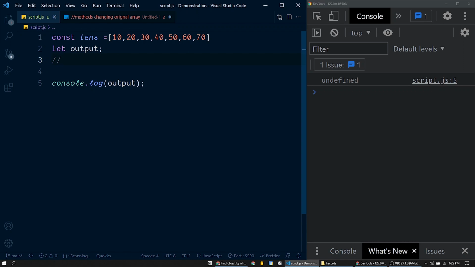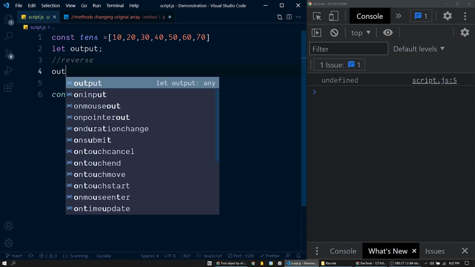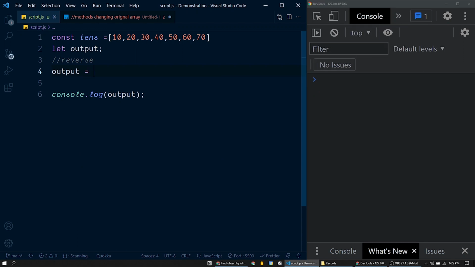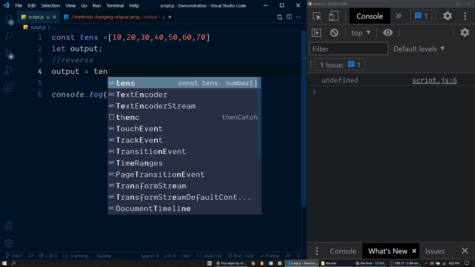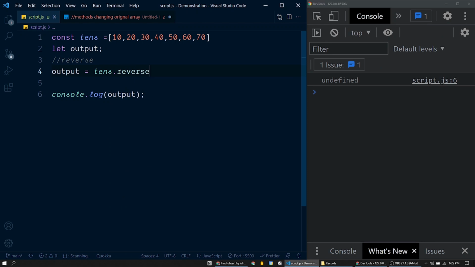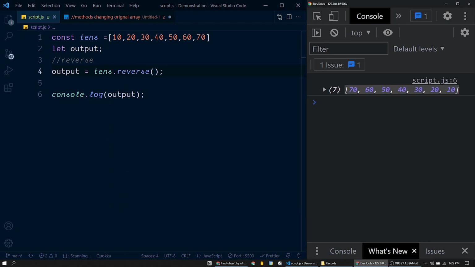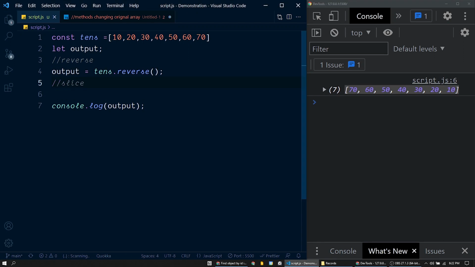Now first of all, let's look at this method reverse. From the name itself, you could tell it reverses the order of the elements inside the array. So we just need to call the function like this, reverse. Nothing fancy, that's it. Okay, so here we have the array in reverse order. Now let's talk about this method slice. Let me comment this reverse operation.